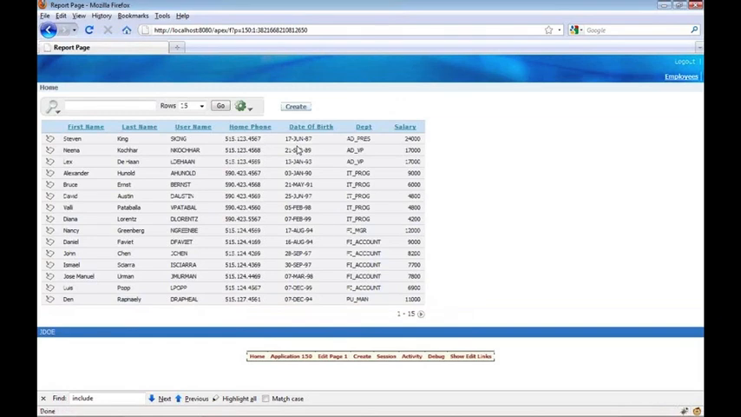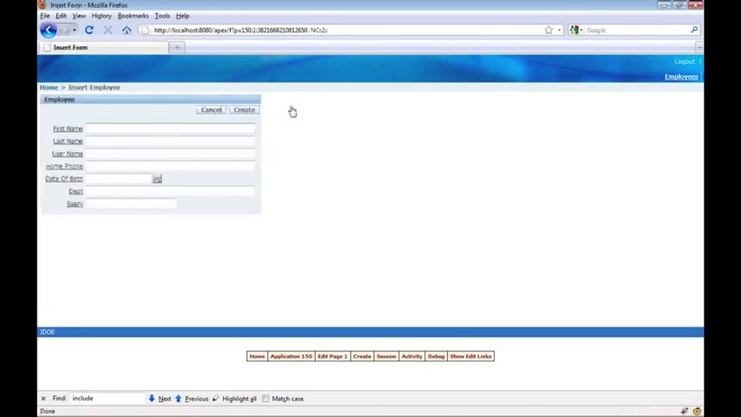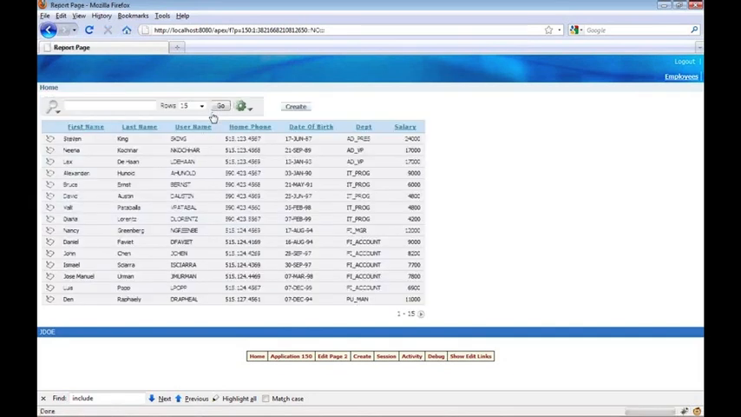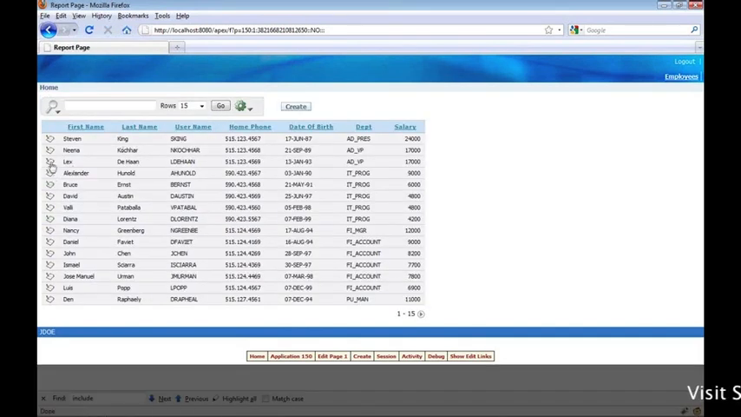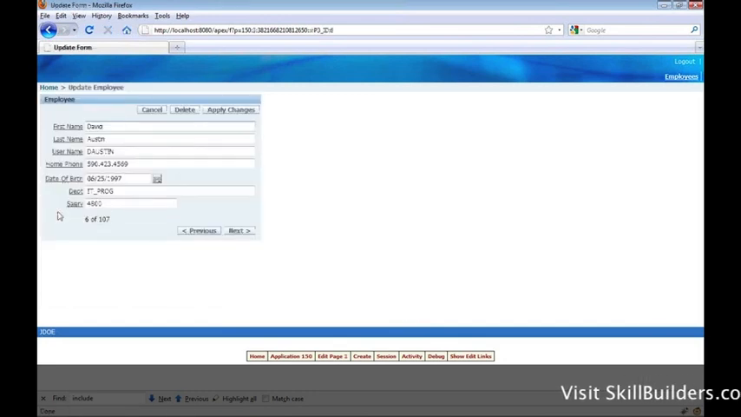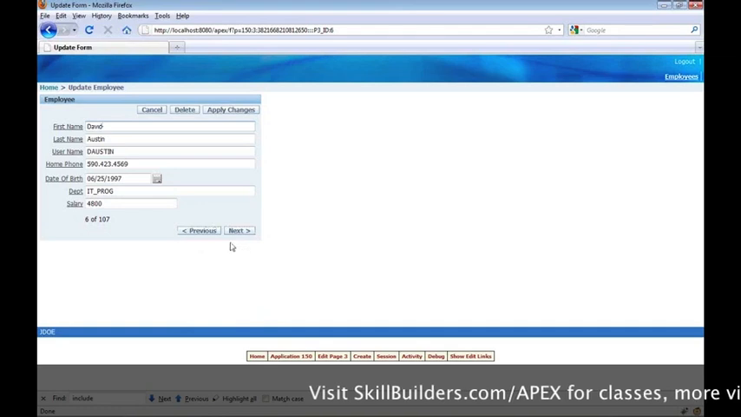Now once we come in, here's our interactive report. We're going to take a look at some of the functionality in this report in just a second, but before that I want to show you some of the other pages. If I click the Create button, we go to the form where we can create a new record. If I click one of the Edit buttons next to the data, we go to the Update form where we can modify various records. We can also use these buttons to toggle through the other records.